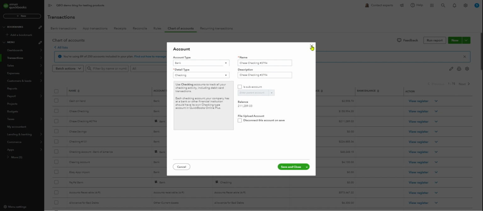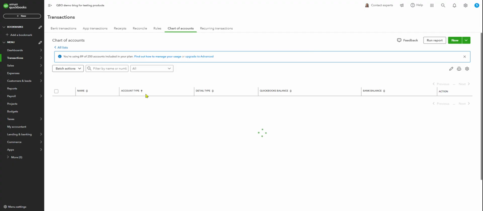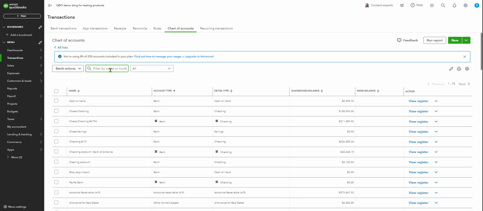Okay, so now this one is a bank account. Now let's see the credit card, the same thing. Let's just say credit card in here.